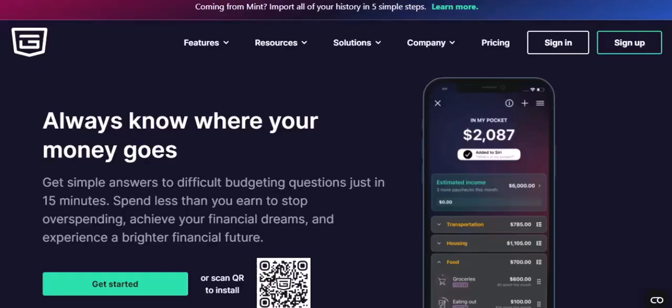So, what is pocketGuard? pocketGuard is a personal finance app that helps you track your income and expenses, set budgets, and save money. It's easy to use and has a lot of great features, such as the ability to connect your bank accounts and credit cards to the app, the ability to track your spending by category, the ability to set budgets for different categories, the ability to save money for specific goals, the ability to get personalized insights into your spending habits. Now that we know what pocketGuard is, let's get started on how to use it on Android.